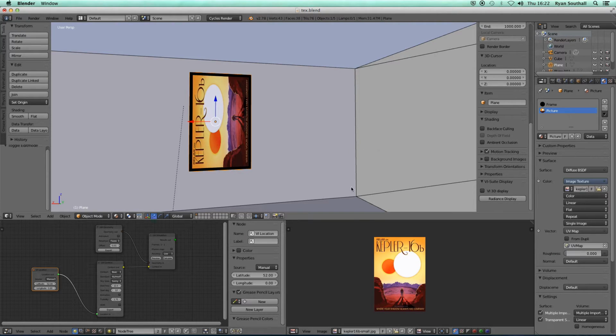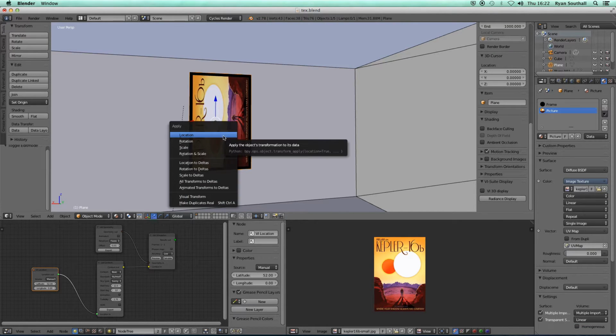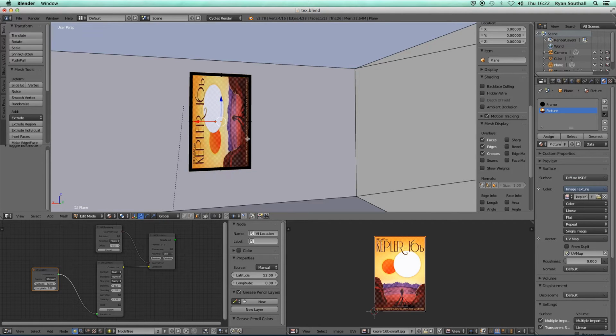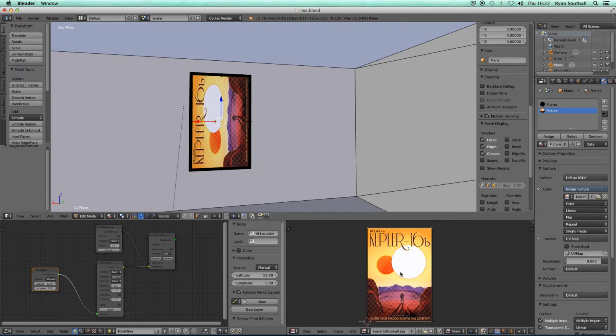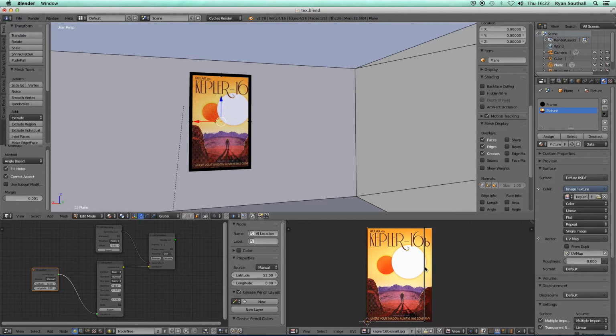I think it's right, okay. It's because I have rotated this plane, this picture frame, when I created it, and so it is not, that's better. Yes, if you've rotated the object before you do UV mapping, those rotations can appear or be applied within the UV map itself.